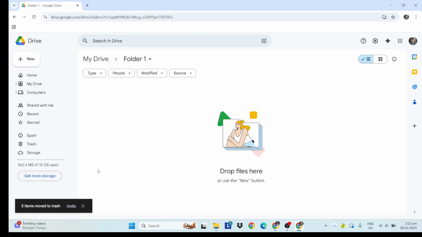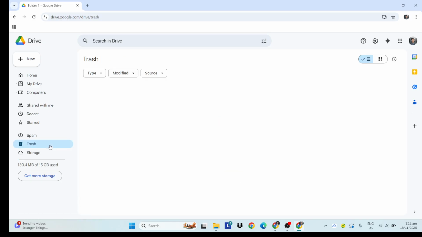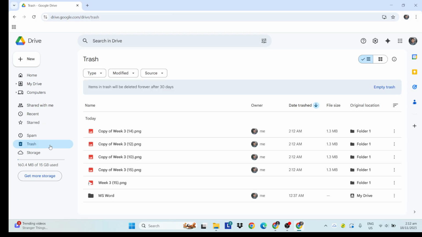Next, direct your attention to the left panel of your screen, where you'll find the trash or bin icon. Go ahead and click on it to open it. Once in the trash, you'll see all the photos that you have moved there. It's a good idea to do a quick check to ensure all files here are ones you genuinely wish to delete. Reviewing these gives you that final chance to save anything mistakenly trashed.